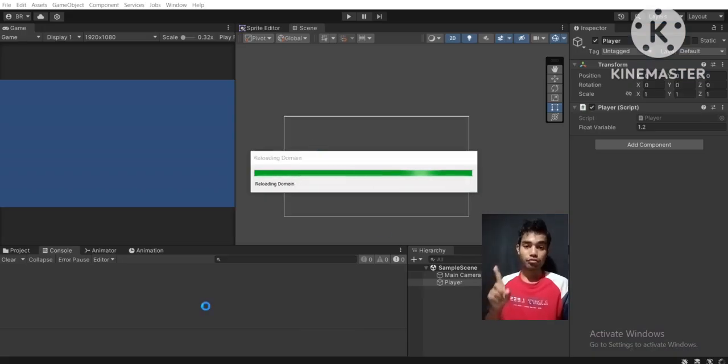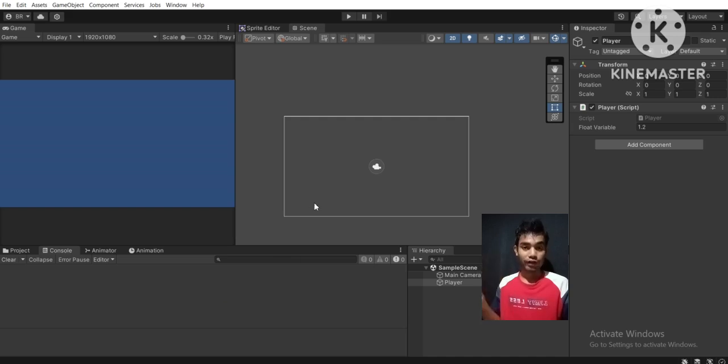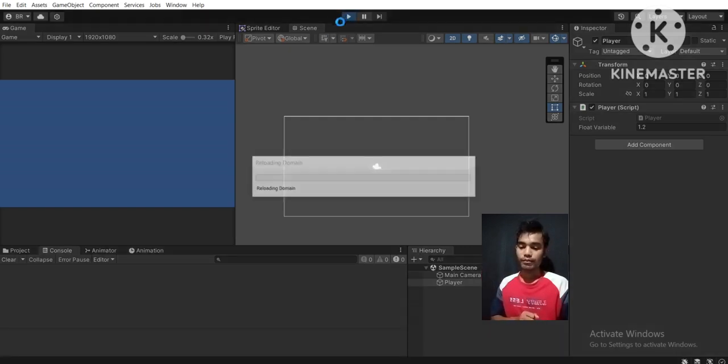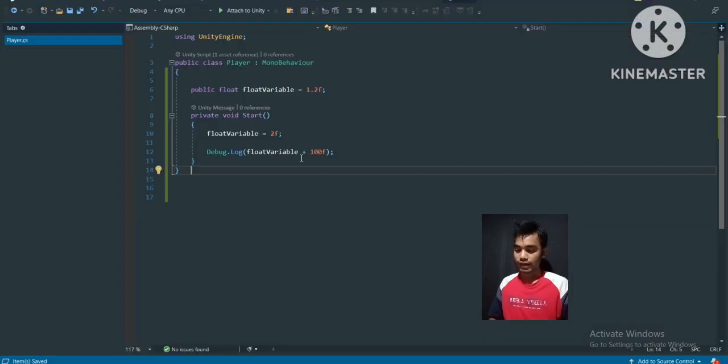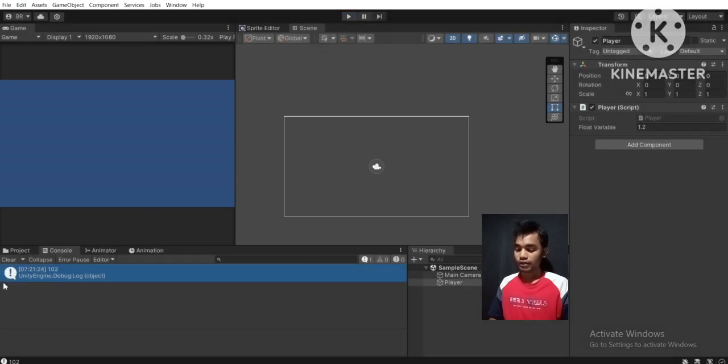So 102 should pop up in the console. The float variable, firstly we set to 2 units, and then we add 100 units to that float variable. So 100 plus 2 will be 102. Let me show that to you. Let's hit this play button in the top. As you can see, 102 just pops up, because this float variable is 2 and then 100. So 2 plus 100 is 102. I hope you get the idea of the float variable.